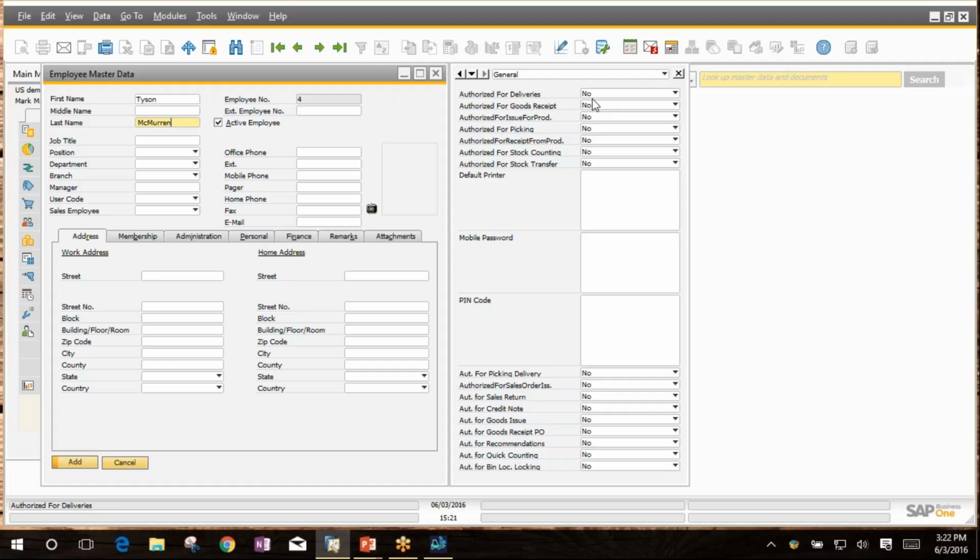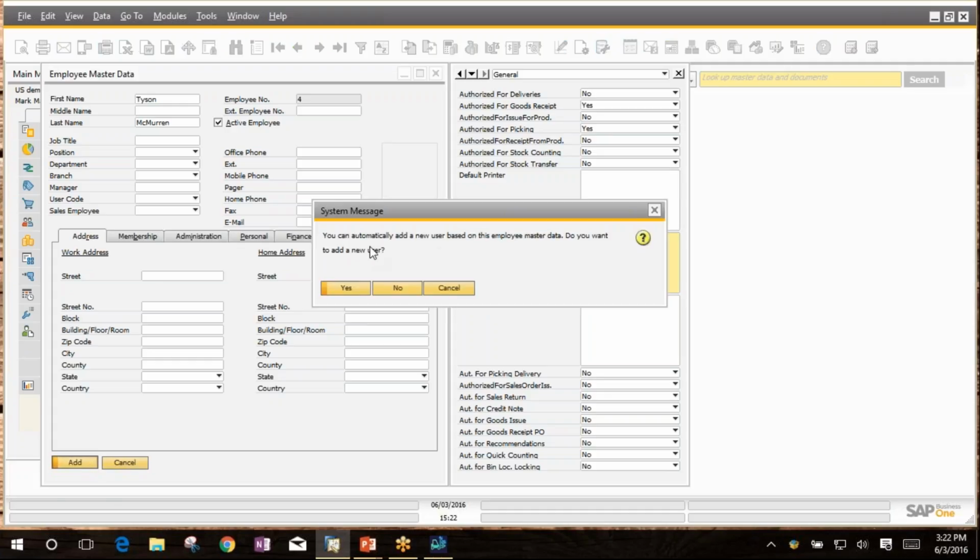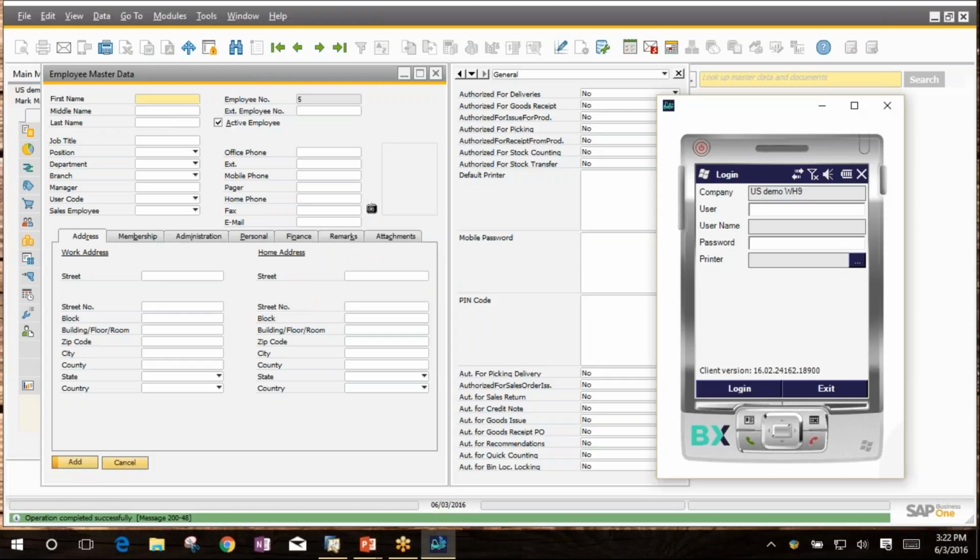And over here, I'm going to set up what this user is allowed to do on the handheld device. So I'm going to say that they're allowed to do a goods receipt and picking, for example. And I'm going to assign this user a PIN code of 55 and a password of 55. And I'm going to add this user. At this point, it's going to ask me if I want to add an SAP user, and I'm going to say no. Now we go over here to the handheld device, and I enter my credential 55.